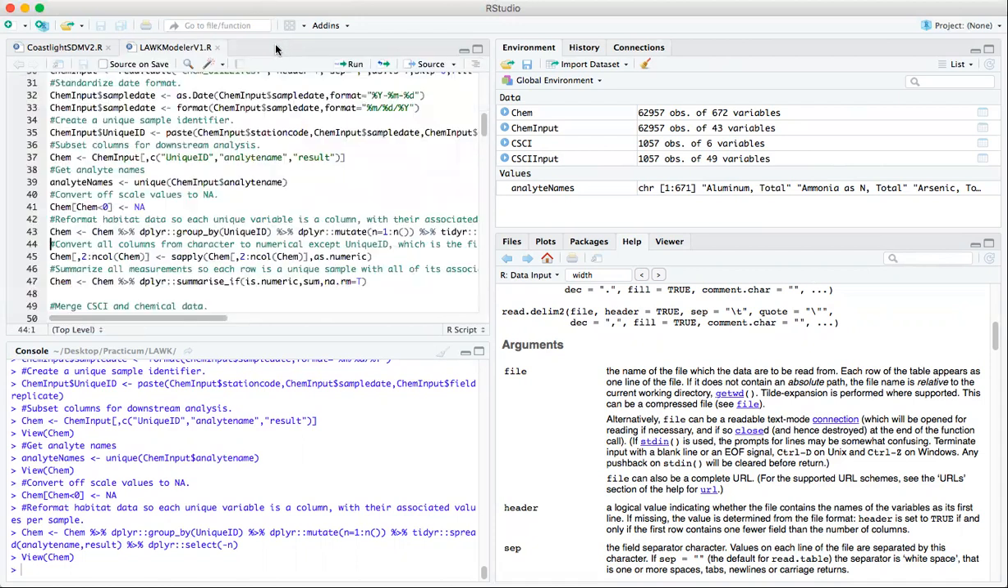To first do that, I need to make all the columns numeric except for the first column. So what I'm doing here is taking chem, brackets, 2 colon ncol, which means number of columns, in this case 672. So take columns 2 to 672 of that data frame, which is everything except the first column, your unique ID, and convert them to a numeric value. We need to make these numeric to do the next operation.